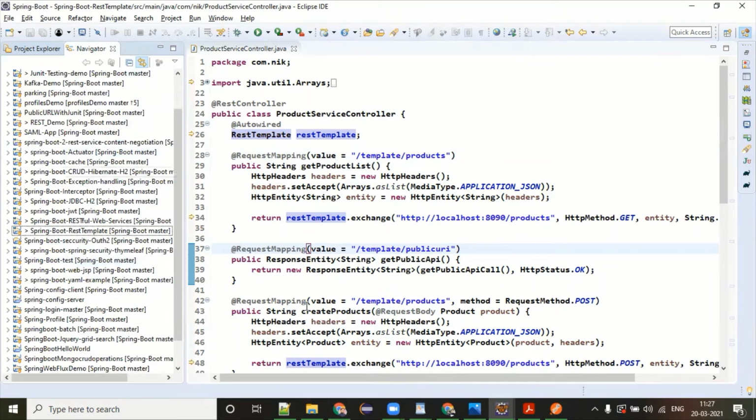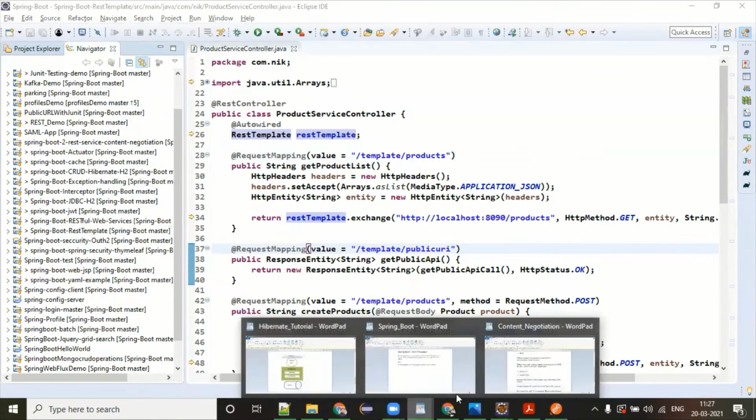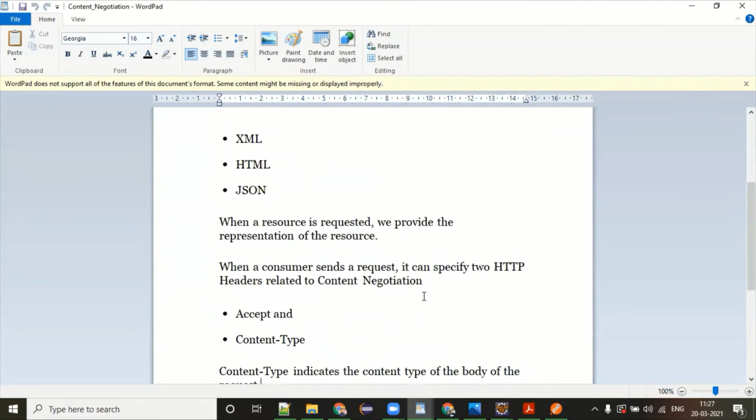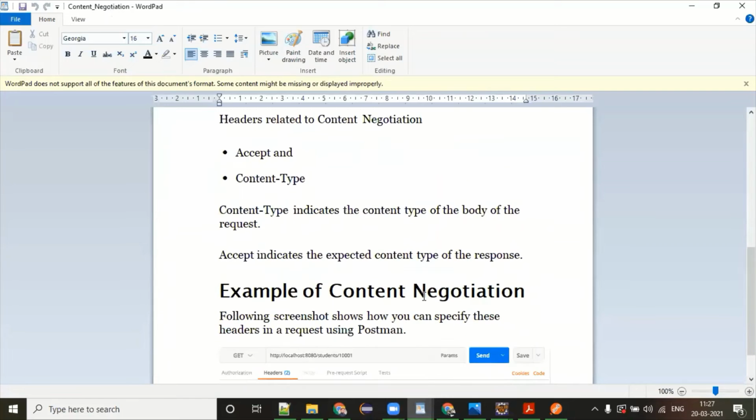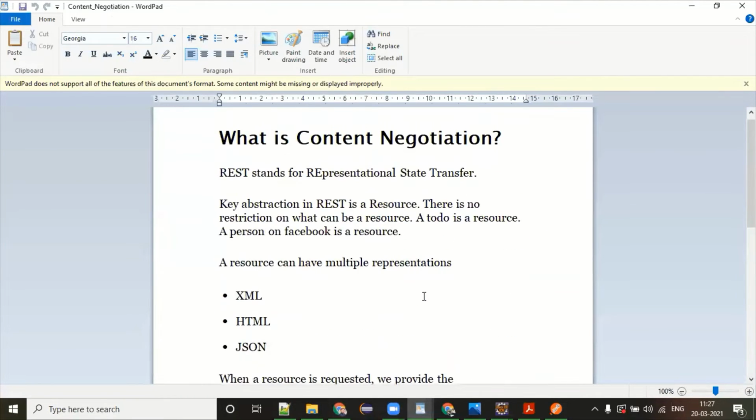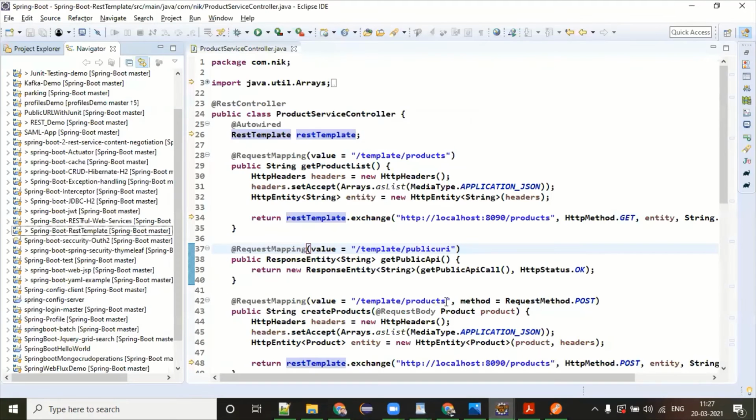For that, we can ask three ways. Look at this, this is what I was talking about. Under the headers, Accept application/xml, Content-Type application/json. Something like this you have to pass. So in this application, we will see how we can negotiate between the content types themselves. Come to this application.